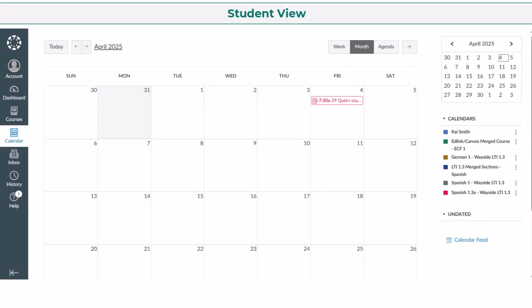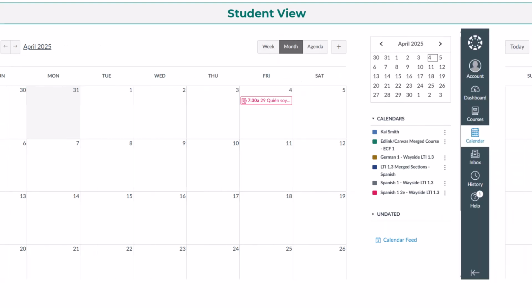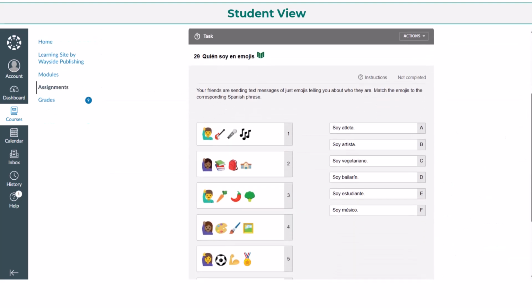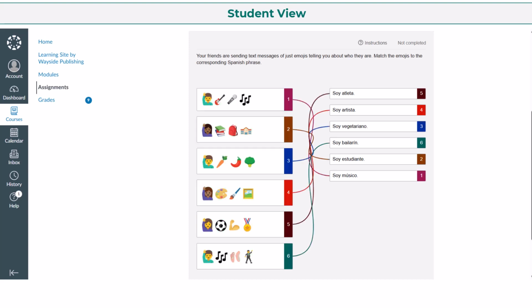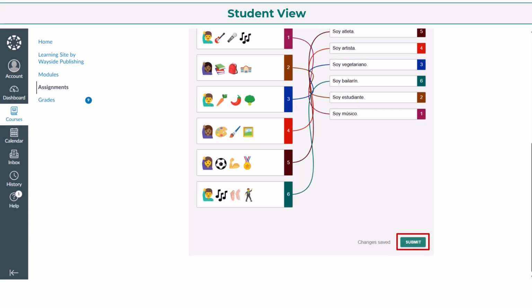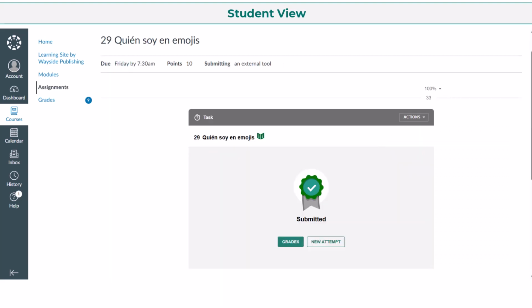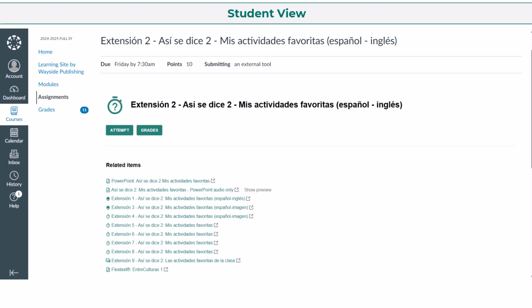Once a task is assigned, your students will receive a notification on their Canvas calendar and to-do list. Students will select the link to the Canvas assignment, complete the activity, and select Submit when finished. Depending on the textbook from which the activity has been assigned, students will first select the Attempt button before completing the activity.